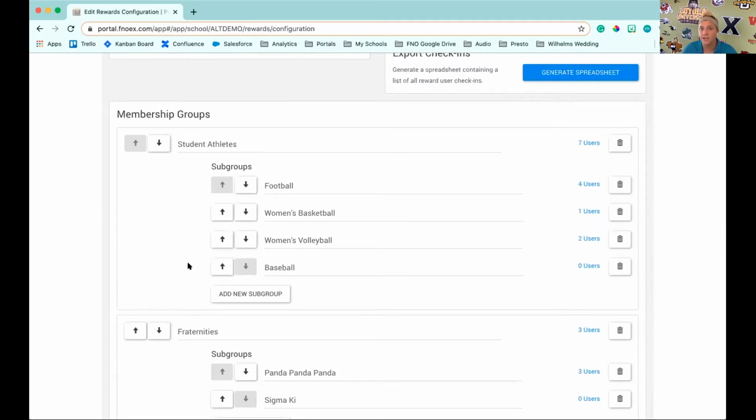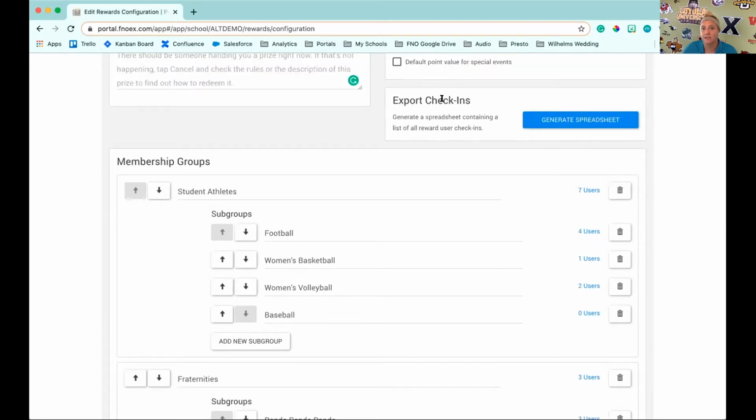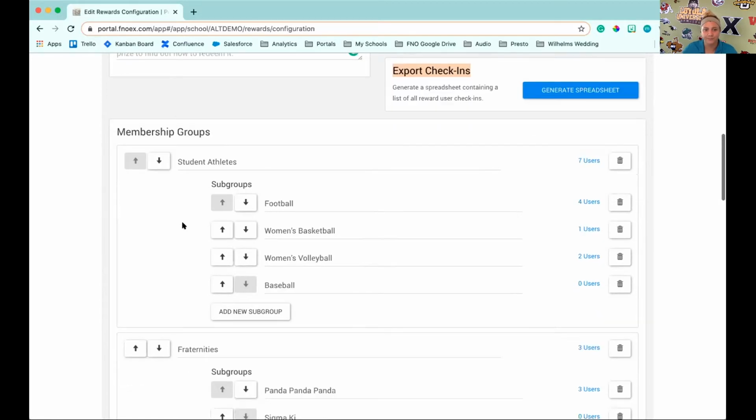The nice thing about these is that when I export that check-in list, I'll get all of that user information. So if I'm doing a competition with my student athletes to see which team engages the most and goes to their peers' events, then I'll be able to export that check-in list, be able to filter down by those groups and subgroups, and then reward that team at the end of the year.